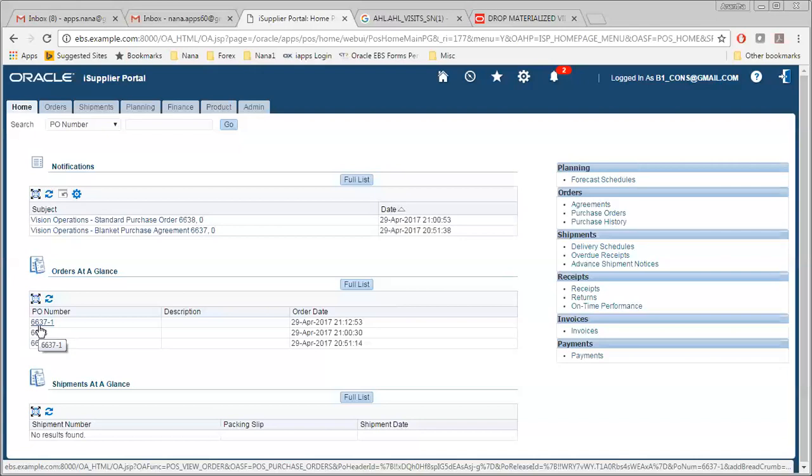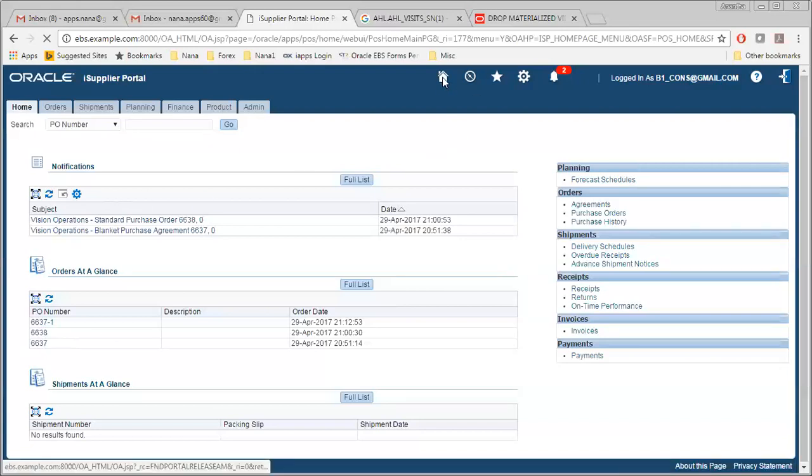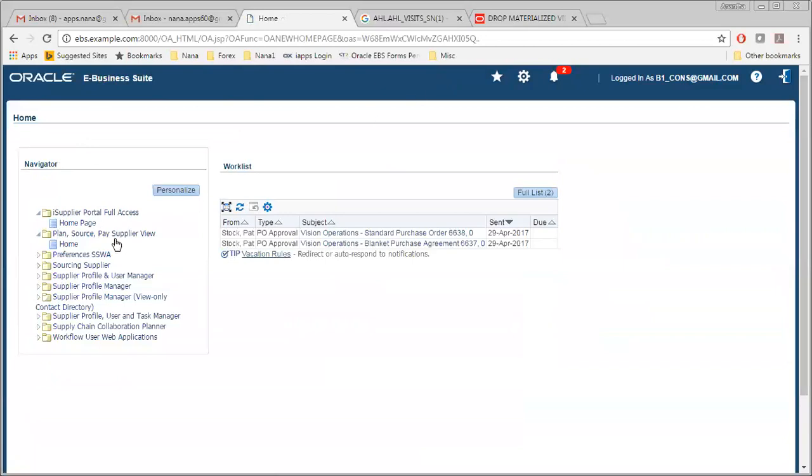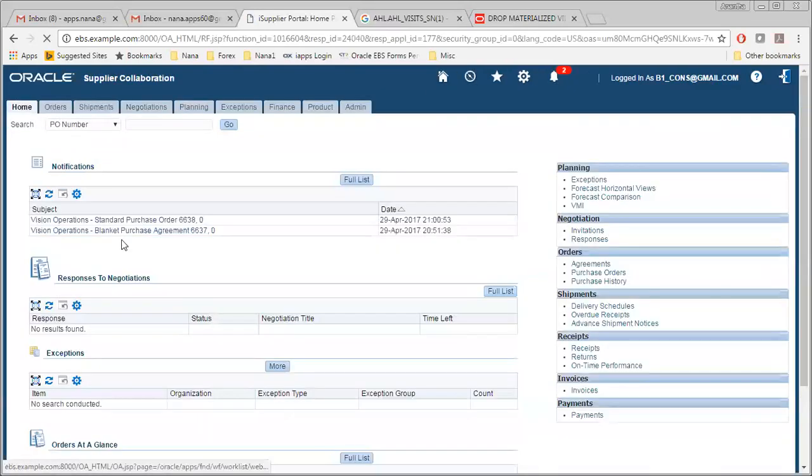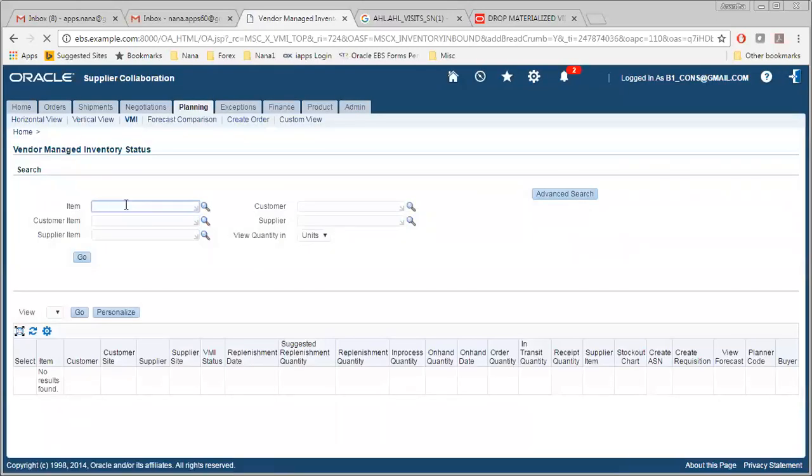So he will now create a replenishment release from the iSupply portal. What he will do is, he will go there. He will go to plan, source, pay, responsibility. He will click on the VMI and then query for the item. Let's say B1 percentage, BMI percentage.